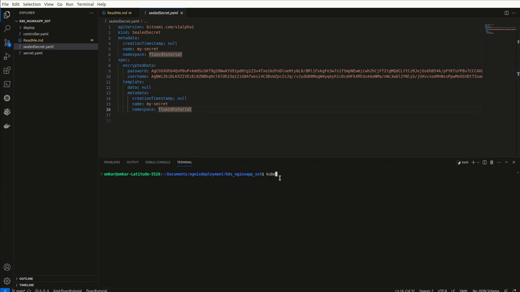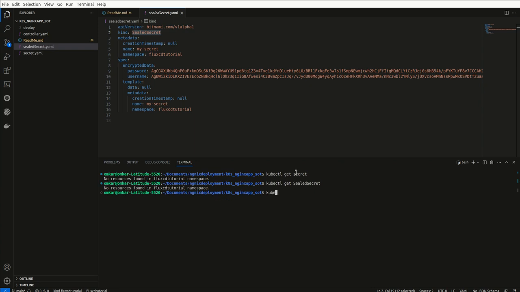So what I'll do is first check whether I have any existing secrets or not. If you see, I don't have any secrets, and I'll check if we have any sealed secrets in our namespace. I'm currently in the FluxCD tutorial namespace. Here we don't have any sealed secret and we don't have any secrets also.